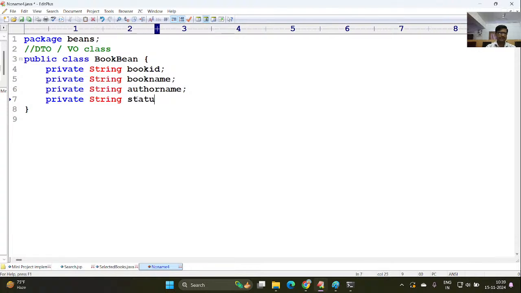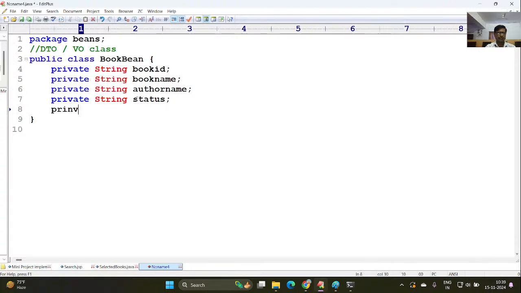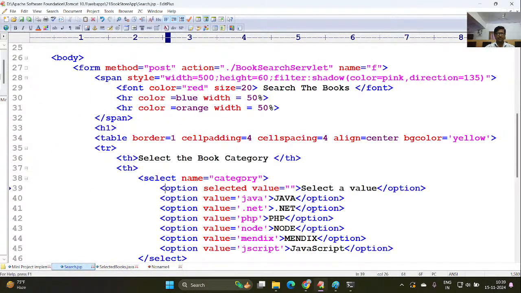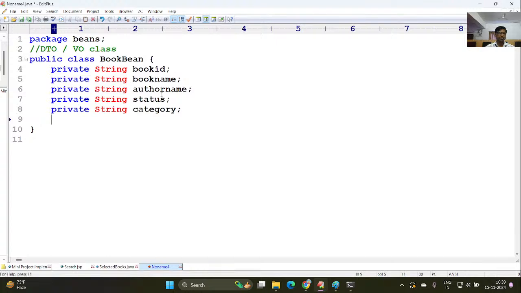Let me keep here status, private String category. Actually, category is not required because the book category is coming from this JSP form page. I don't need to put a setter here. I don't need this property, but anyhow I'm keeping it as extra.